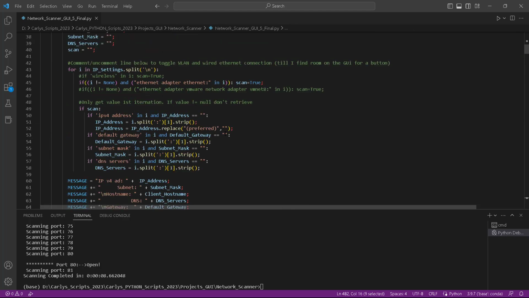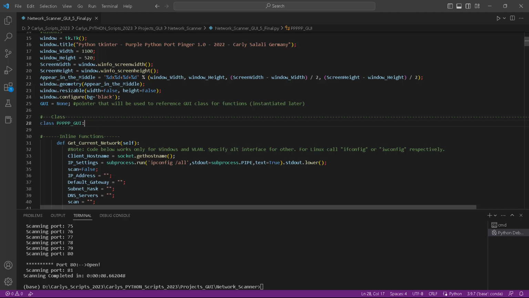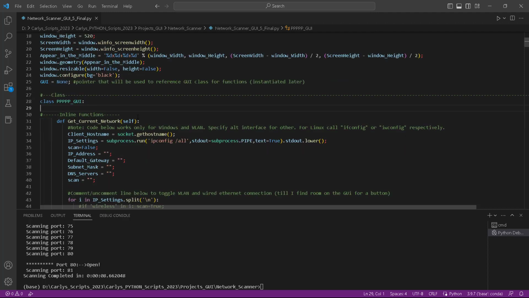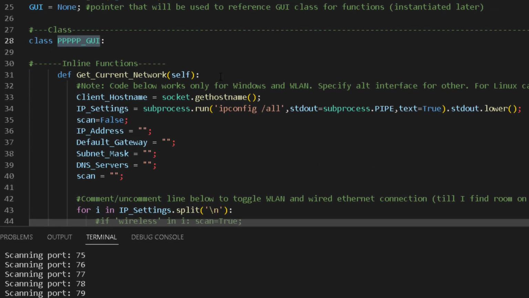This is our class. Let me scroll way up here. All right, so PPPP GUI, in this case, this is our interface class, what we build our main window and add all of our widgets to.